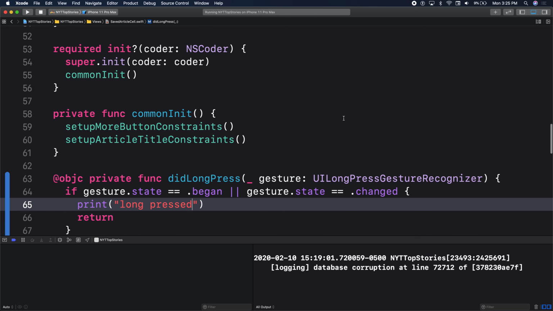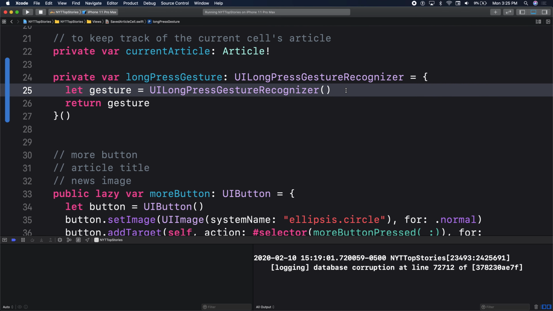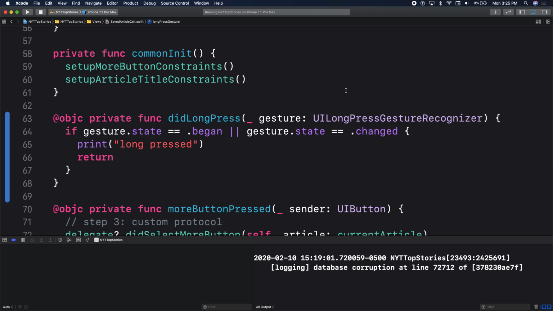Okay, and let us set that up in our gesture button here. If I'm moving and you're still typing, just raise your hands, and then I will stop. So last week we did a long press, right? And now we just want to see a print statement. That's all we want to see right now. We'll add more code into it later, but for now, when the gesture itself just began or it's changed, we'll print out long pressed. Cool?